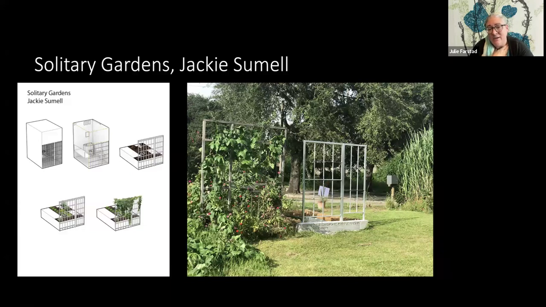It's called Solitary Gardens by Jackie Sumell. And basically she started a conversation with a man named Herman Wallace, who was unjustly imprisoned for a crime he didn't commit and put in solitary confinement. And she asked him, what did he miss? And he missed gardening. And so she started to build these gardens in the shape of his cell. Wow. Solitary confinement.